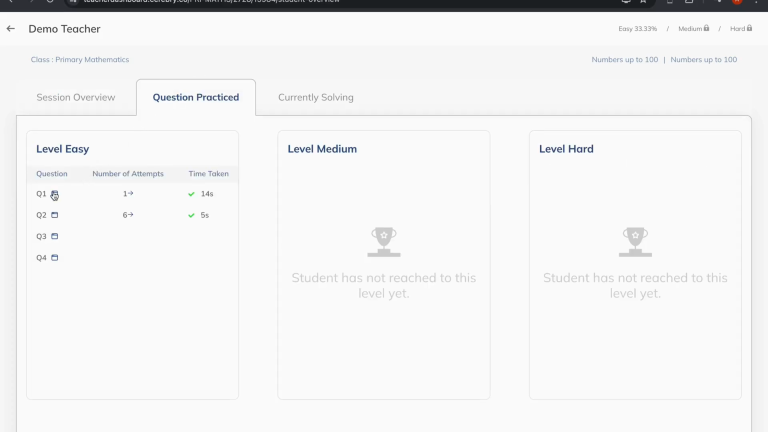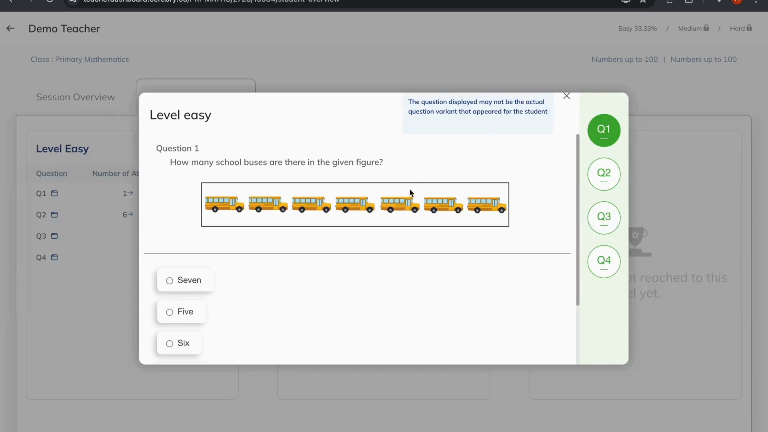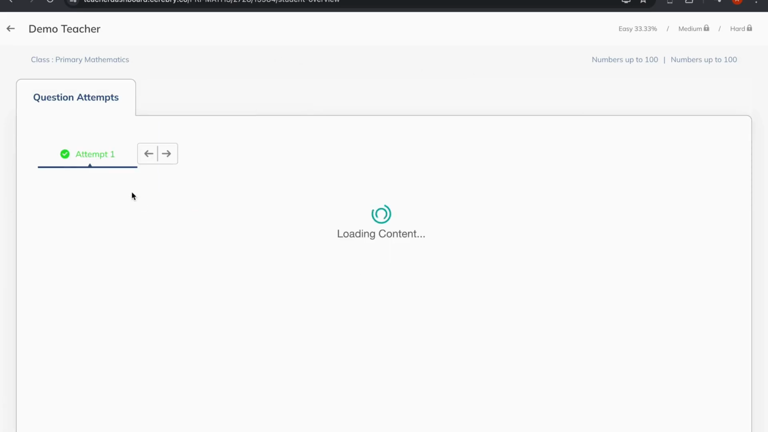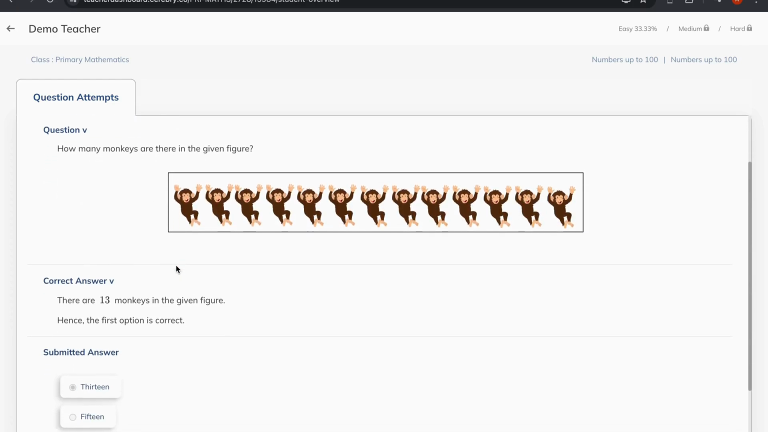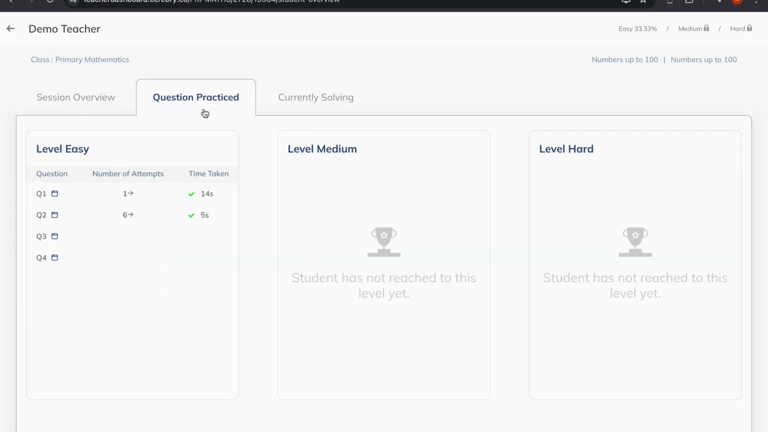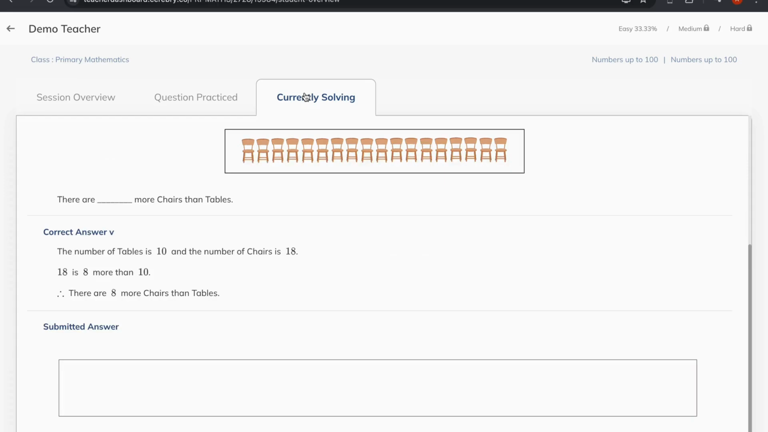In the question practice section, you can see the questions that the student has practiced so far. Please note that this may not be the actual question variant that appeared for the student. This is one of the variations that the student has attempted. To know the exact question that the student has attempted, you can click on the number of attempts and check the exact variation. By clicking on currently solving, you can see the exact question that the student is currently solving.